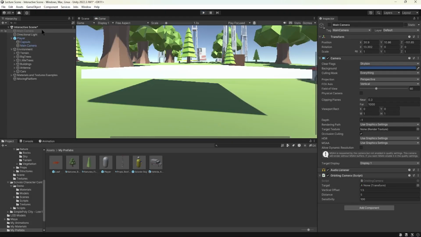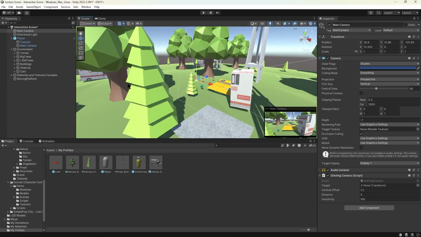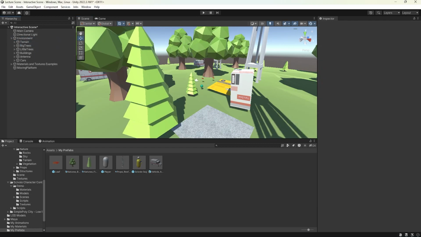In this case, though, for this scene, I do need this main camera here because I'm going to be working with this particular main camera. We don't need the player anymore, so I'm just going to delete the player for now. We don't actually need him. All right, let's get started.